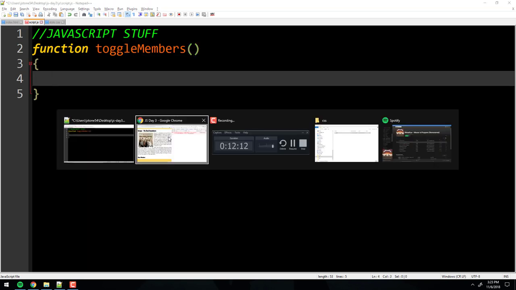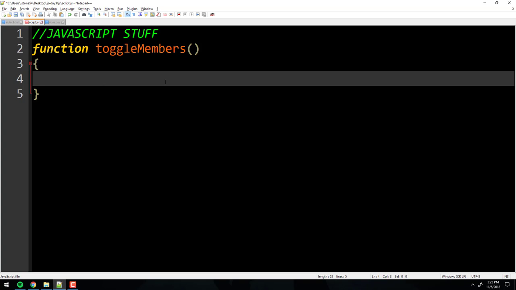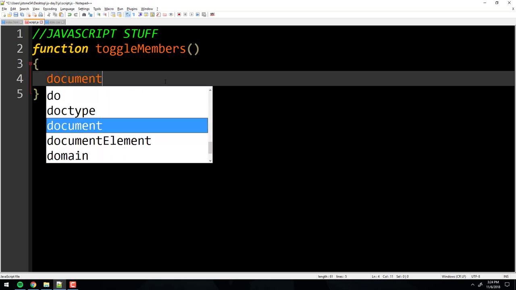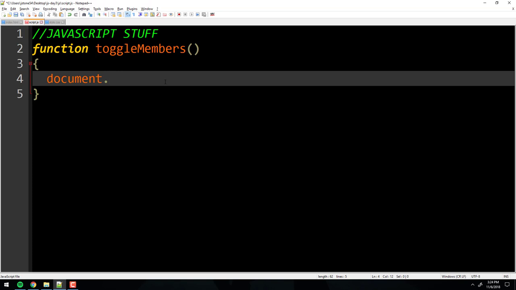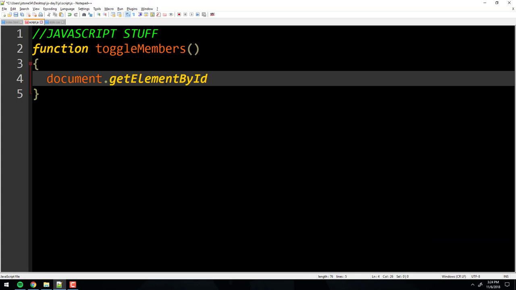So remember our goal here. When I click on show members, I want that UL to appear. So here's that API function. This is the only thing you have to memorize when it comes to interacting with your document. We want to call the document, so we type document dot. It's called getElementById. Notice the case sensitivity: lowercase g, capital E, capital B, capital I. This is the DOM API function called getElementById, and I'll explain what it's doing in just a minute.